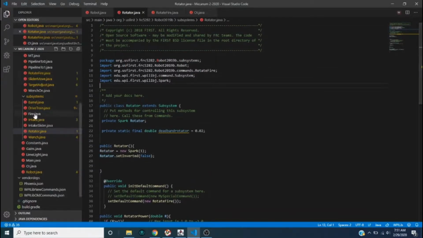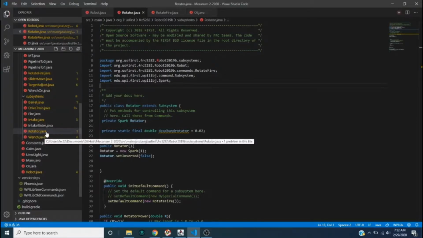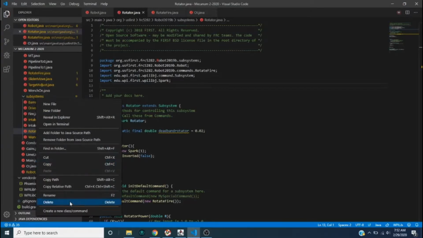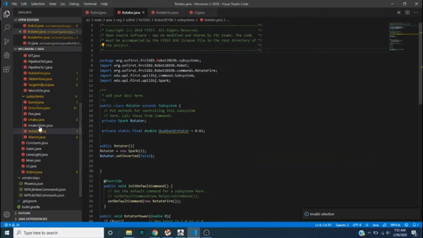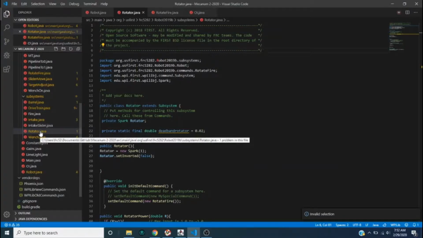So let's start out with our subsystem. You want to create a subsystem. I called ours rotator, because that's what we're using the Spark for. So whatever you're using the Spark for, name it like that. You can create a subsystem by right clicking on subsystem, creating a new class, scrolling down to subsystem, clicking it, creating a name, and hitting enter. But I'm not going to do that once again because I have the subsystem already ready.